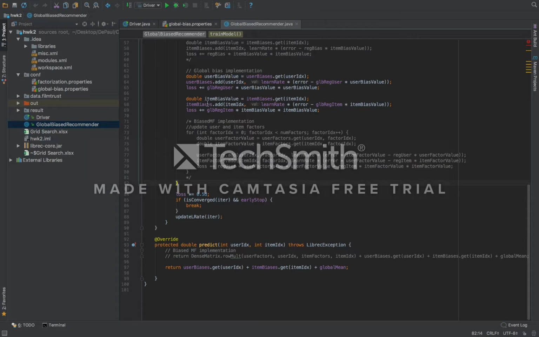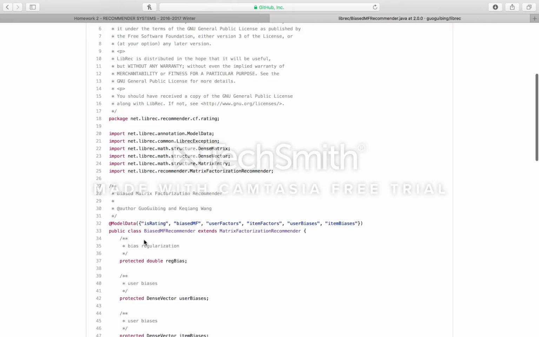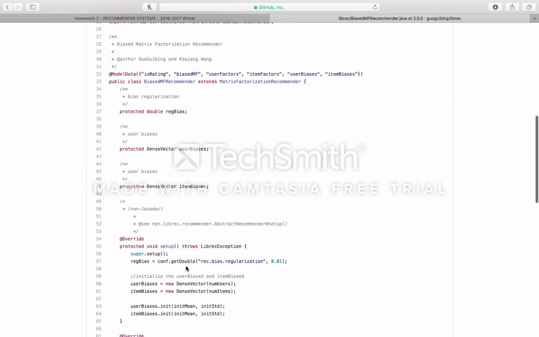The second part of this assignment is to tune the parameters of an implemented recommender algorithm in LibReg. In this part, I chose to tune the parameters for biased matrix factorization recommender. In this case, we only have 3 parameters to tune. The first one is the bias regularization, and the second parameter is the number of iterations, while the third item is the gradient descent learning rate.